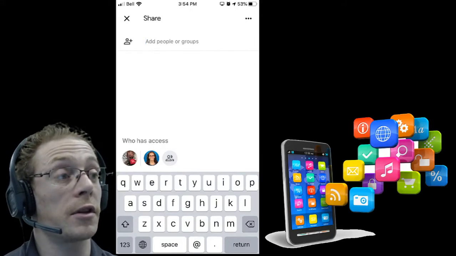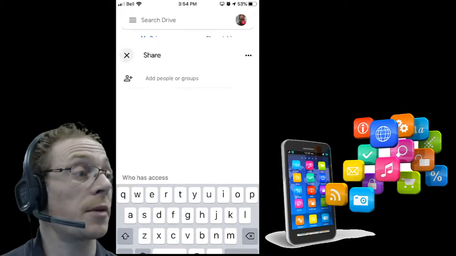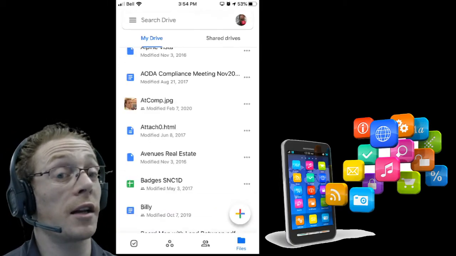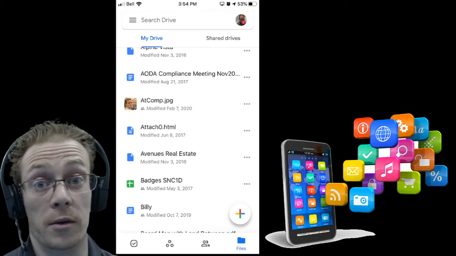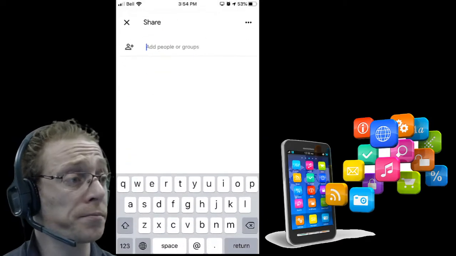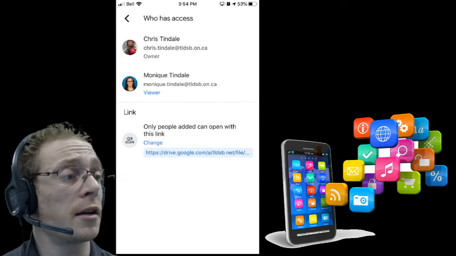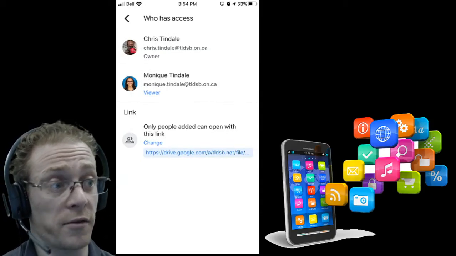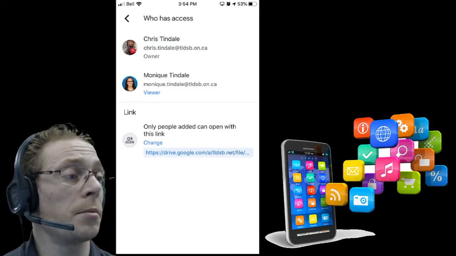Now, if I also wanted to come in here and maybe remove access, it's the same feature. So just to back up a step, when I find that file, if I say, ooh, I've shared that with maybe one too many people, or I'm done sharing that thing with that person, I'm going to go ahead and tap those three dots. I'm going to tap on Share, and I'm going to come down to the Who Has Access and just tap there. And it shows me all the people that would have access to this file. So I'm going to go ahead and change the only people added here.